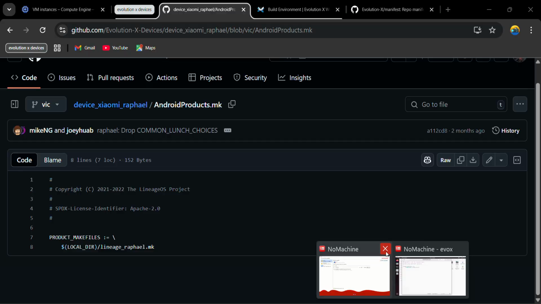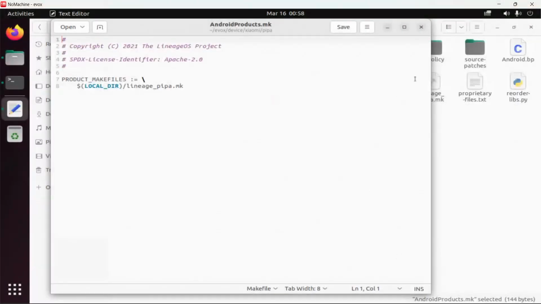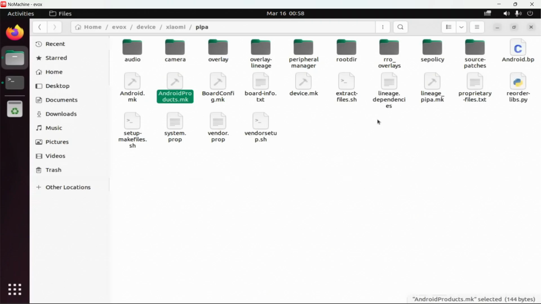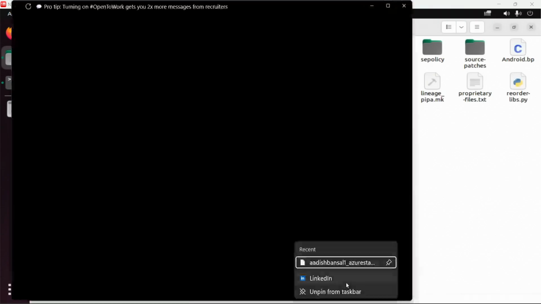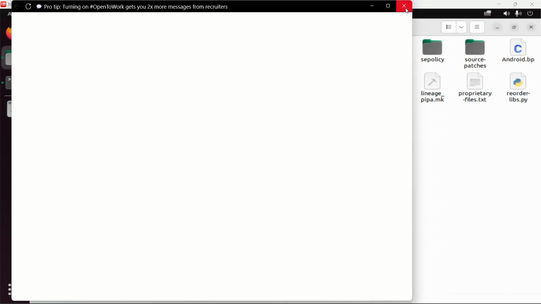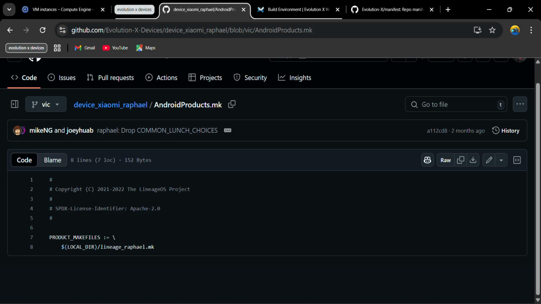Wait a minute, just close this. If there was evolution, then we would have to change it to evolution. And if I tell you for Mist OS, we have to rename it to Mist OS, or for DroidX, we have to rename it to DroidX. Then you will ask how I get to know what to change. I just see the devices.